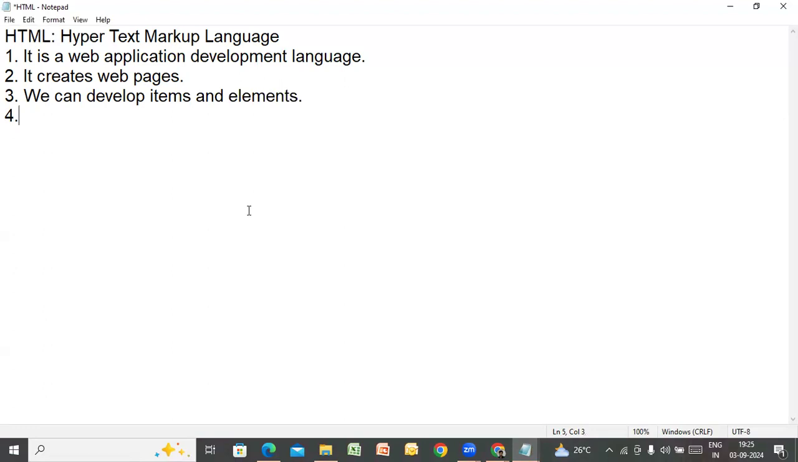Now we can develop hypertext reference, that is links. How to develop links, we will see soon. And then we can develop some components. Components, which here we call items, like text boxes, buttons, check boxes. In Java we call it a text field, but here we call them text boxes.